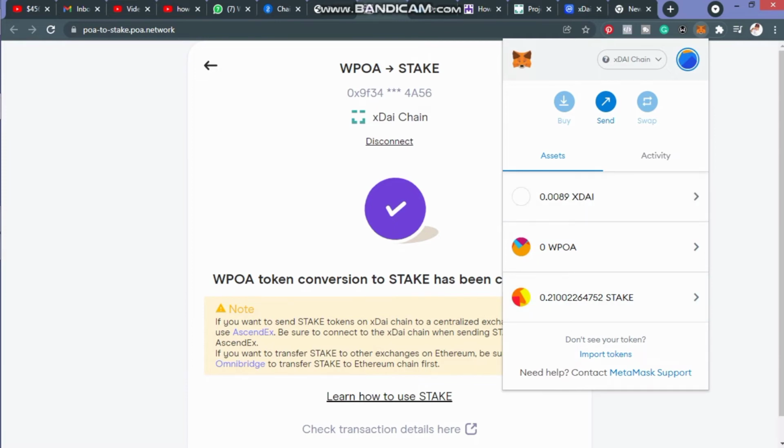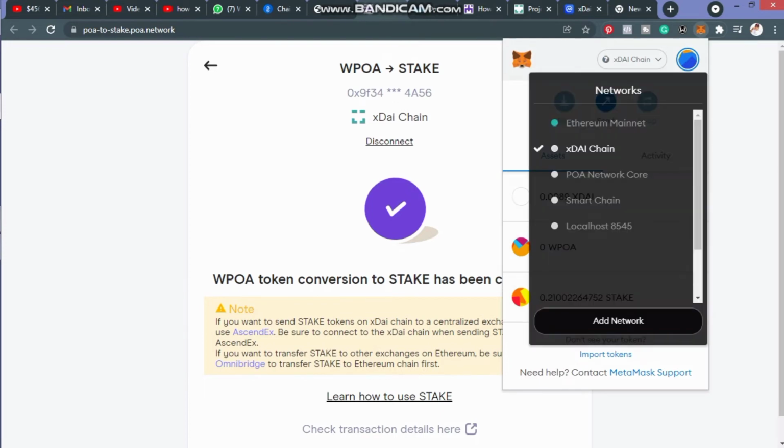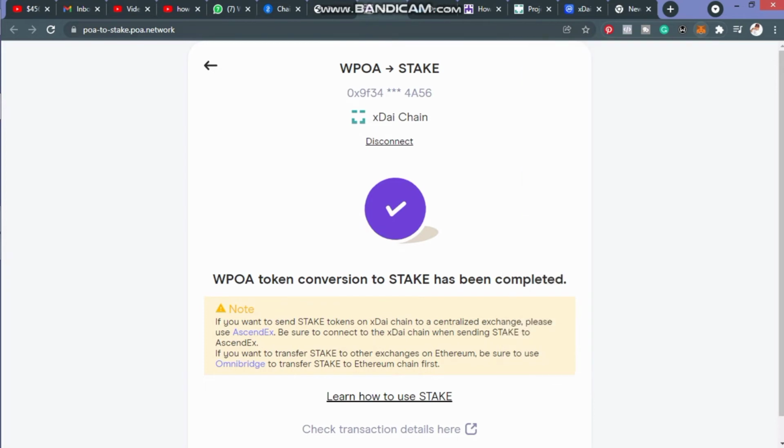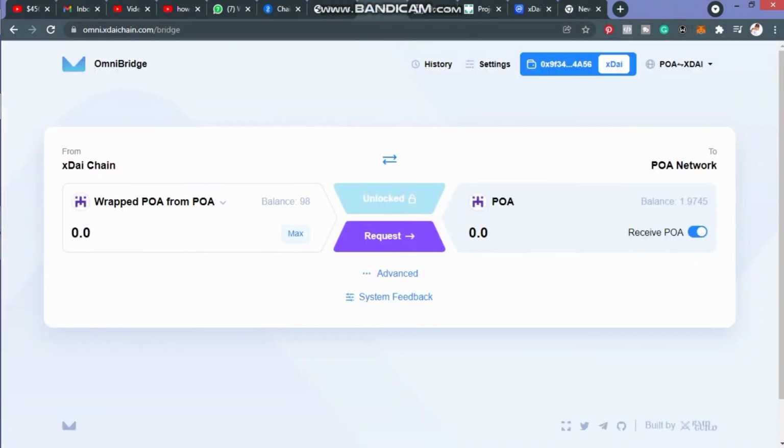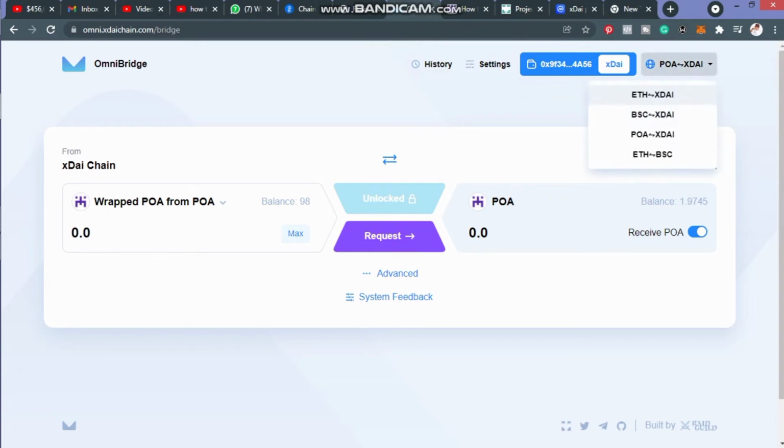Now you might be asking, what can you do with this stake, or what would you do with it? This stake token coin exists on XDAI chain, and you might want to swap it to either Ethereum chain or Smart chain. So now here we don't need this site anymore, and this is what we need. We need to go back to OmniBridge, and at this top right hand side, you will see where you can switch from different chain to different chain.